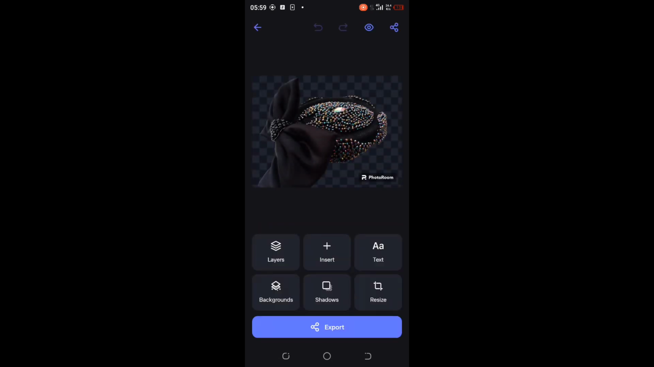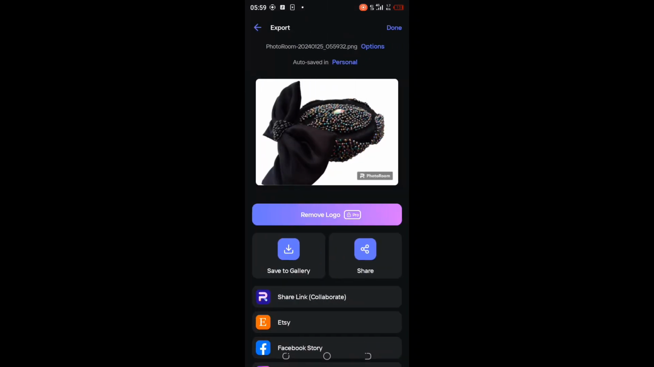Okay, can you see it? I've clicked on transparent. You don't have to worry about the PhotoRoom that is written here. When we're about to use the other app, it's going to remove the PhotoRoom. Okay, so then I export my video and save to gallery. Alright, so this is how I remove my background, and then it will only bring out the product alone.